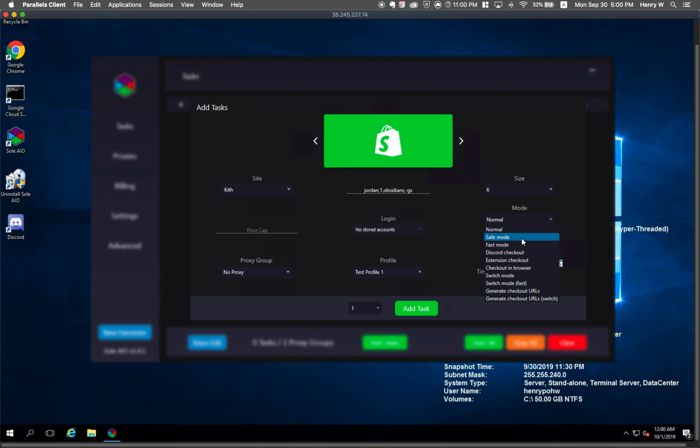And then safe mode is similar to normal mode, but there's more delays involved if you're interested in that kind of thing. They call it safe mode because it acts more like a human. So the bot tries to act more like a human going on the site, clicking the checkout button, going to checkout, filling in information. Instead of normal mode, where we're just going boom, and it copies and pastes it all in, right? Fast mode is just normal mode, but really buffed up, so it's faster than normal mode.